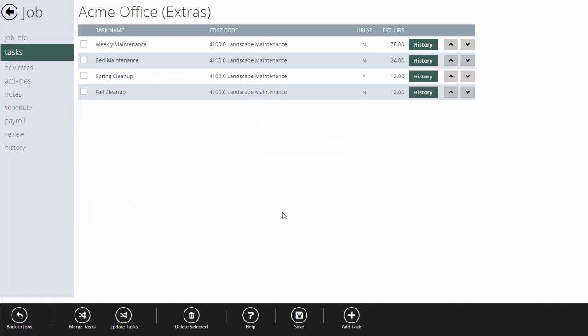Now let's take a look at the tasks I've set up for the job. There's a really important difference, especially when you get into extra billable work, between tasks and activities. Tasks are what is going to be used to organize the time spent on the job. Really, just think about this. A task is only something for the crews to clock into and clock out of. It's something that you're going to track payroll against.